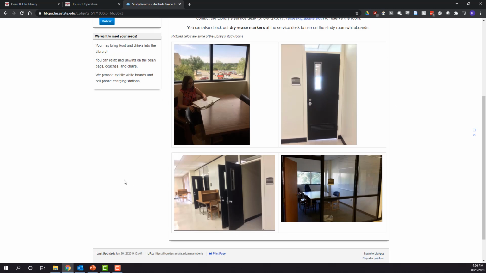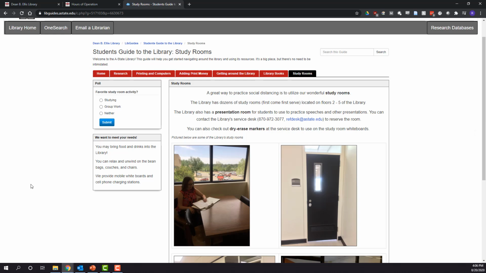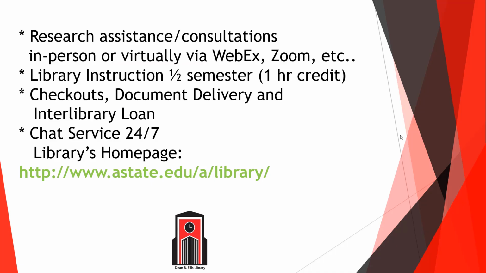So those are first come, first serve. You don't have to reserve those. And they're scattered throughout the library on the second floor all the way up through the fifth floor. Okay, let me mention a few more of our services.